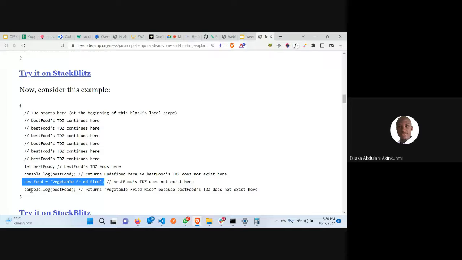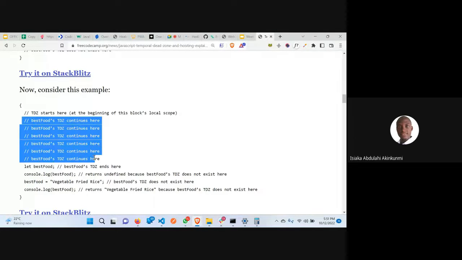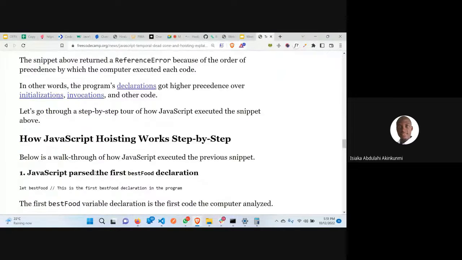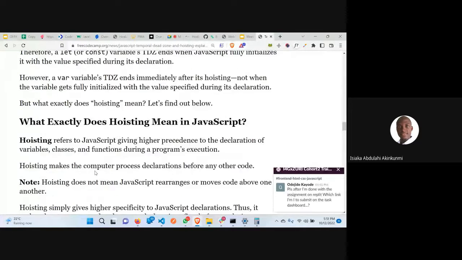So it is here now that you can be able to call it. That means you can't call it on the same line, or if you want to call it on the same line, you have to put this semicolon here. So now you can't access this best food here. After it has been initialized here, you can access it from here. What we mean by the temporary dead zone is that you cannot access it before that. This article is quite explanatory. You can go through it when I share it.